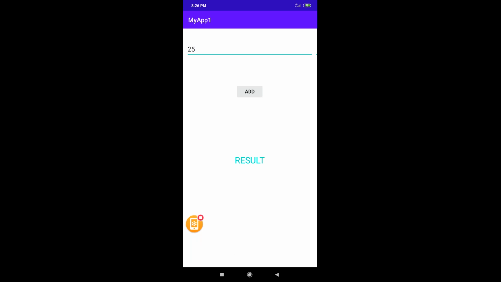Okay, and now I'm clicking on the button add. As soon as I click on the button add, whatever I had said there will be shown. So you can see I'm clicking on button add now. Can you see what is shown here? It's 30. So the logic which we have built is working.